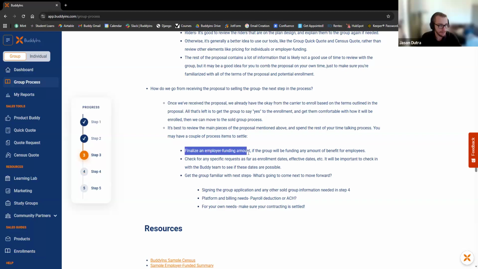But you want to do things like finalize an employer funding amount if their group is going to be funding any amount of coverage for their employees. We answer a lot of the burning questions. What's our enrollment window going to be? What is our effective date of coverage going to be? And a lot of that revolves around when are we saying yes? When are we getting the requisite paperwork signed? And how much of a runway does the team need to actually prepare?